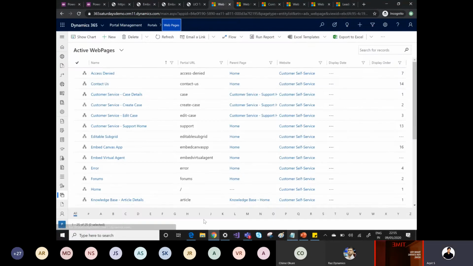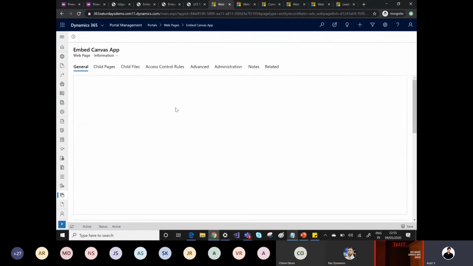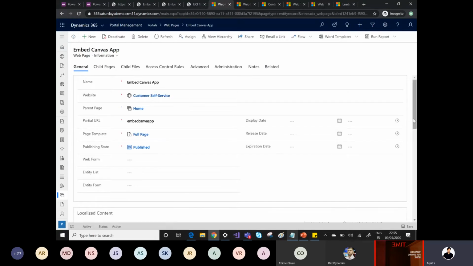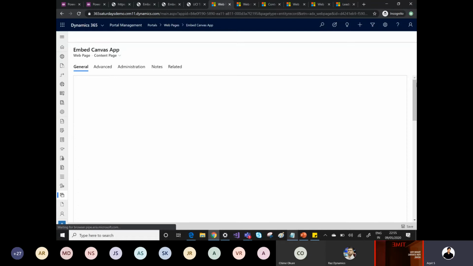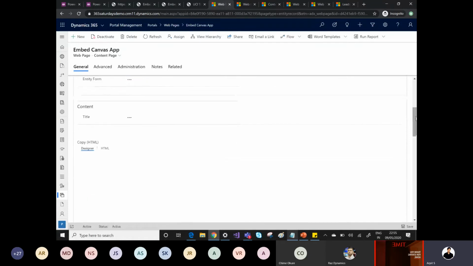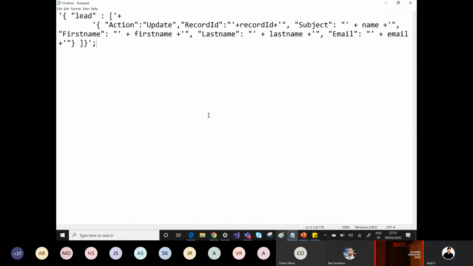So I have created a web page called Embed Canvas app. I'll go to my content snippet, sorry, on the localized content. And what I've done is I've just written a simple iframe. So if you can see here, let me copy paste it and place it here.